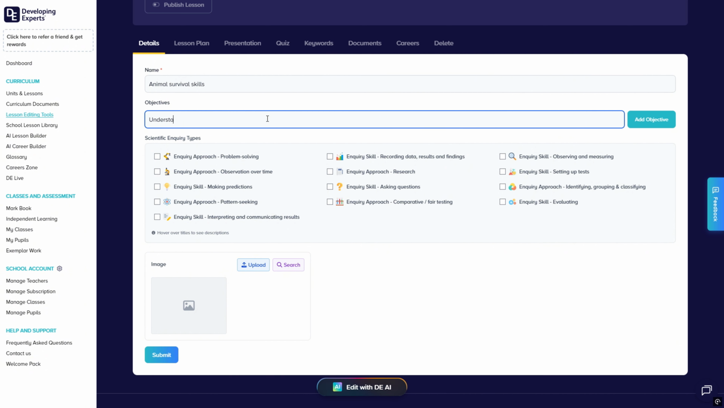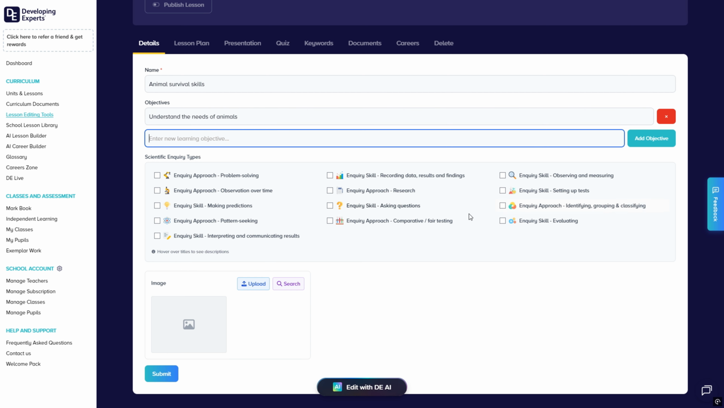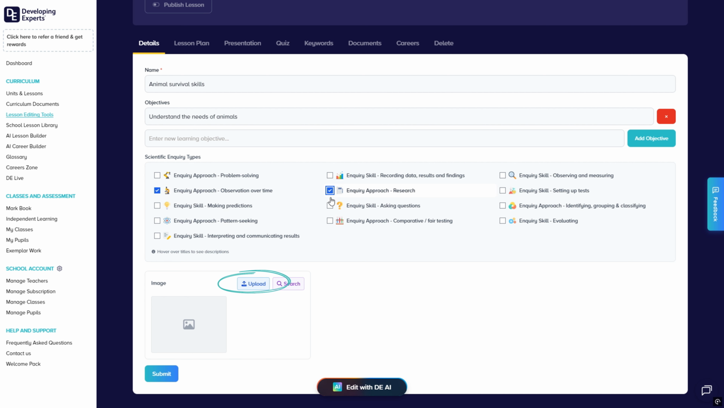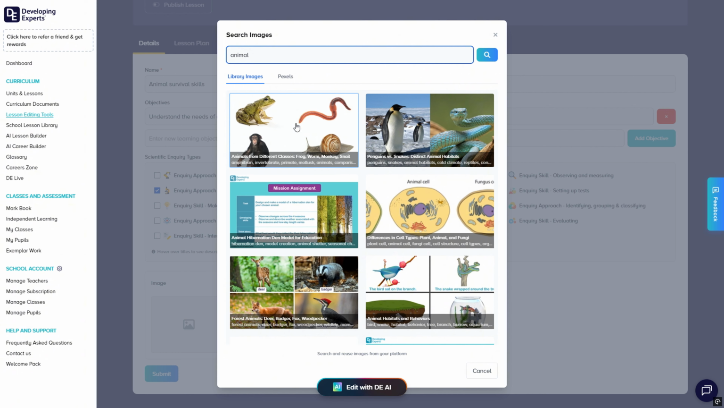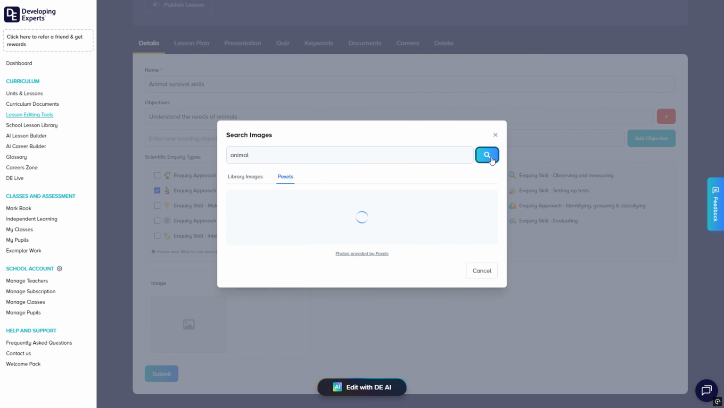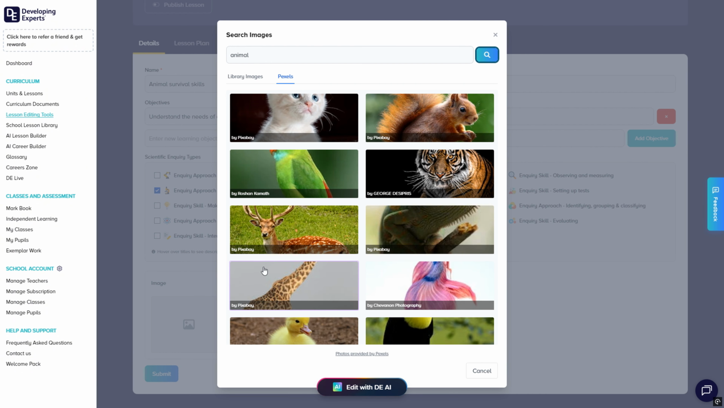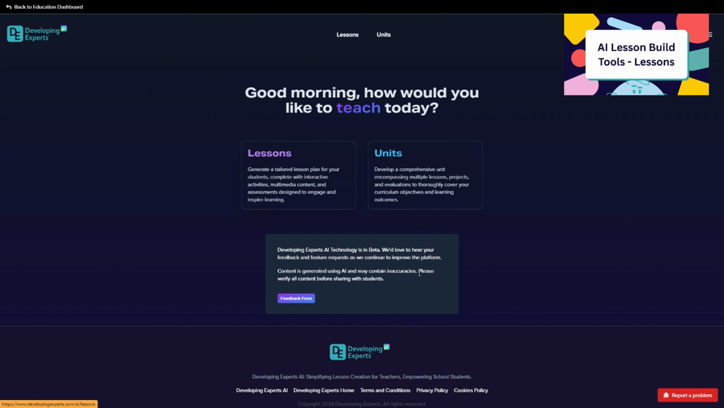From here, you can enter objectives, select scientific inquiry skills, and add an image to showcase your lesson. Images can be added from your PC by clicking Upload, but you can also use our handy search tool to search licensed images from the platform in our library or appropriate images from across the web. Once you're done, press the Submit button to save your lesson and move on to the next step, the lesson plan.